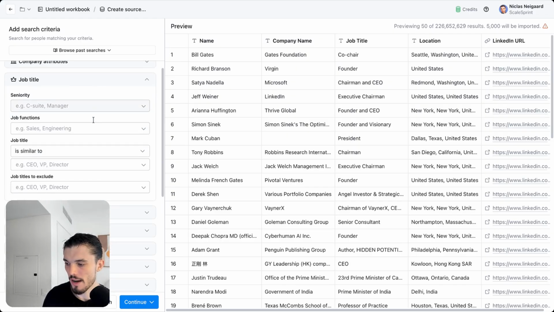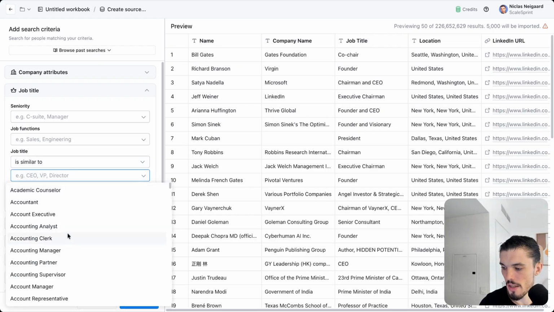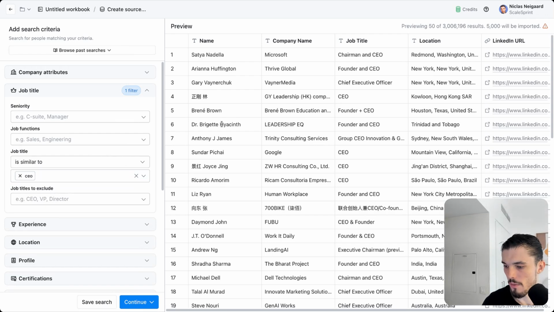The next one is the job title. And so I use this one here. I don't use seniority or job functions. I use this one here, job title. So what you can choose here is similar to, contains, is exactly, right? So you can put in different roles here. Let's say we want to put in CEO. And so we'll get CEOs over here in the preview. And so yeah, this is what you can choose.